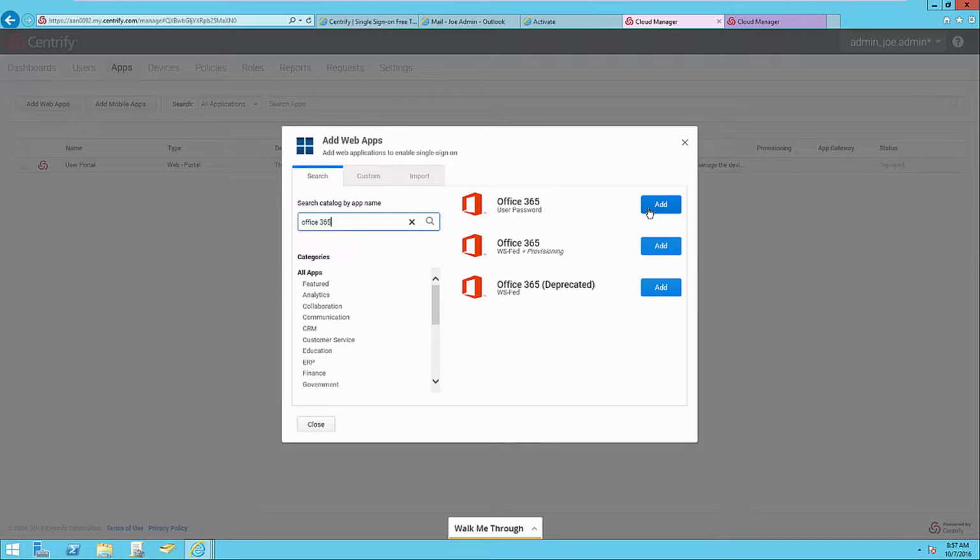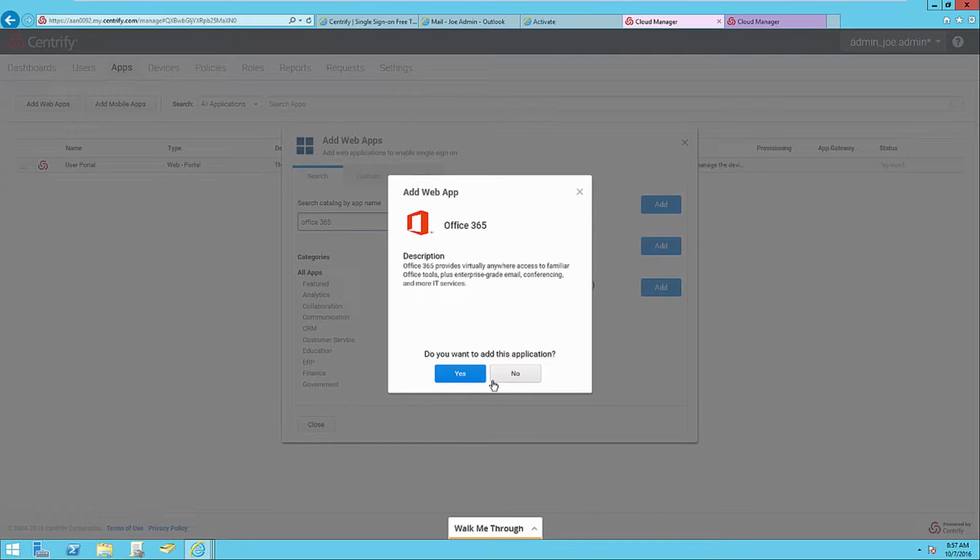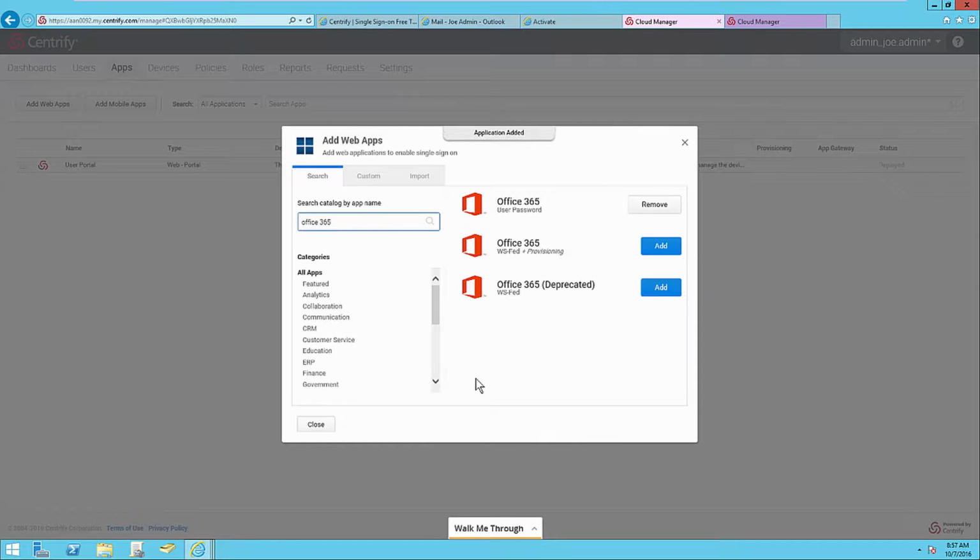Since our example Office 365 domain is not currently federated with Active Directory, we'll select the username password template by clicking the Add button. Select Yes at the confirmation window to add the app template to the Cloud Manager. When finished adding app templates, be sure to close the app catalog.